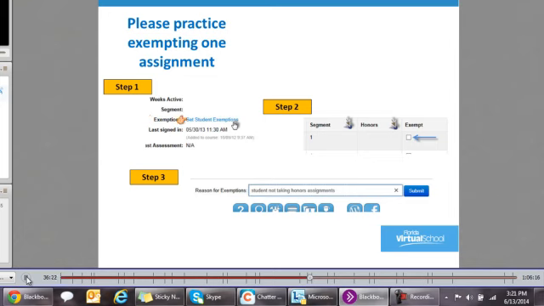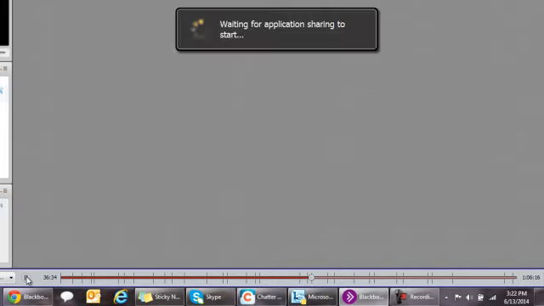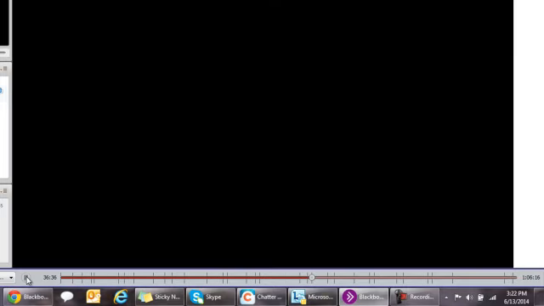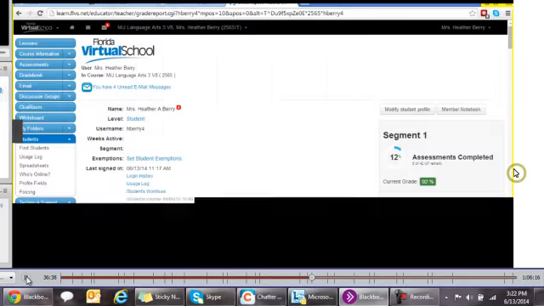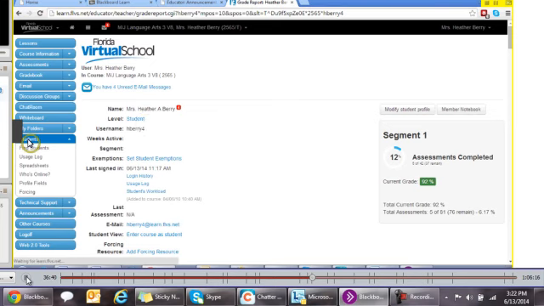So for step 1, in the student's gradebook that I just had opened up previously, at the very top, there's an exemption link. When you click it, you're going to then check off what assignments you want to exempt and scroll down and write your reason. So the best thing to do is to show you for real. So I'm going to go ahead and do that.